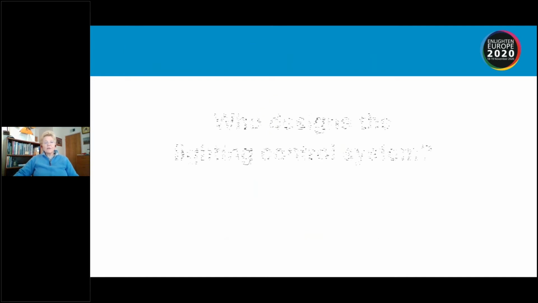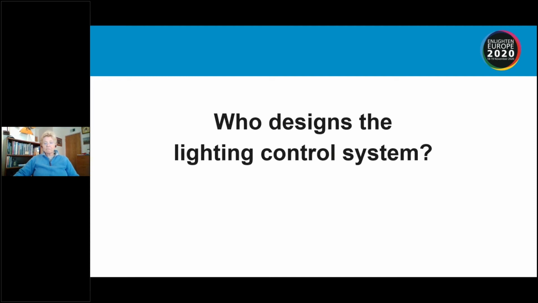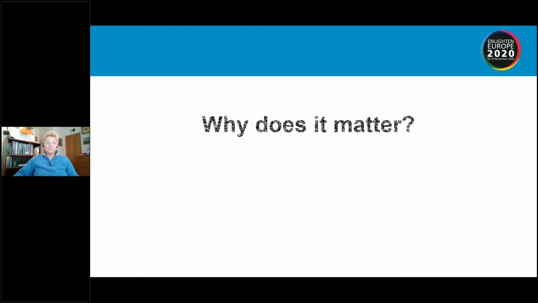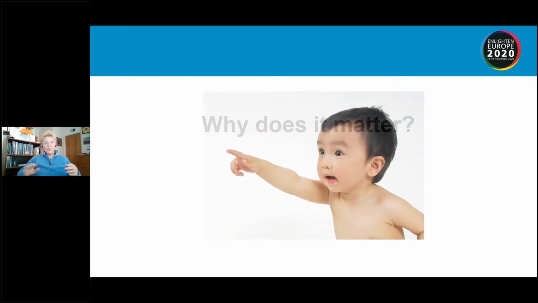So who designs the lighting control system? And why does it matter? Oftentimes, I find that electrical engineers are doing a lot of the back-end work. They might be doing the wiring. They might be doing all the circuiting. But ultimately, it matters because when it comes down to it, they're not looking at the electrical engineer. They're looking at the lighting designer, because the lighting controls are so closely tied to the lighting system that they're looking at you, and when it doesn't work, they're pointing the finger at you.